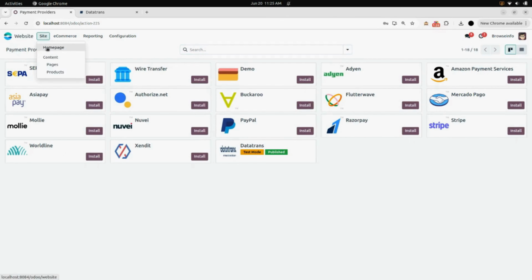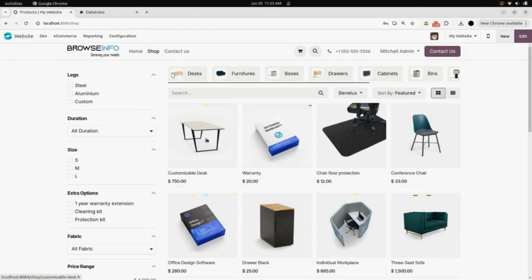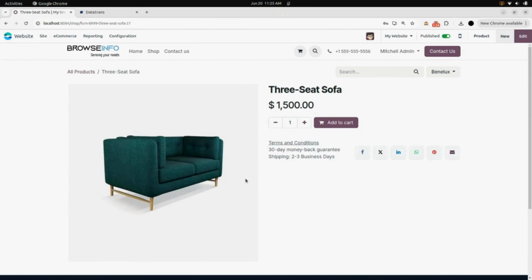So here we are going into the home page and we will go into the shop. Here you can see the products. So I am going to add some products into my cart. So here I am adding 3-seat sofa into my cart.